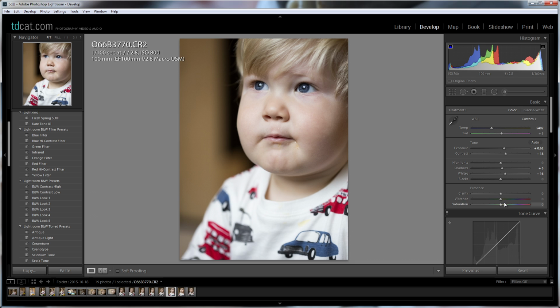So moving down, clarity, I actually don't tend to touch that at all. Vibrance, I sometimes drop the saturation like that and push up the vibrance instead. But on this image, I'm not sure it's necessary. What I might do, however, is just drop the saturation a touch.